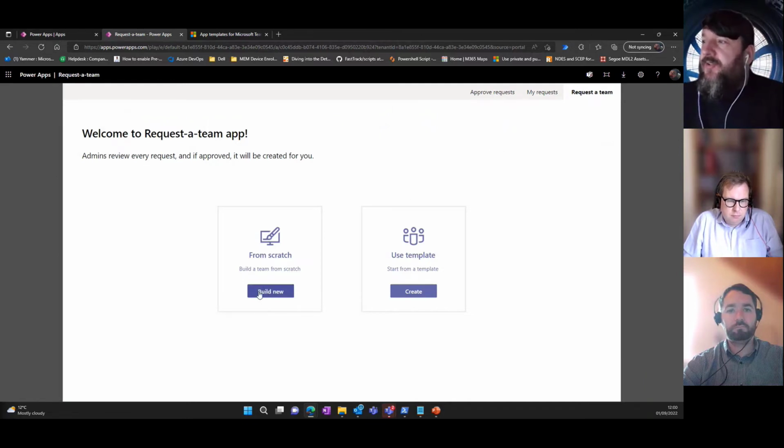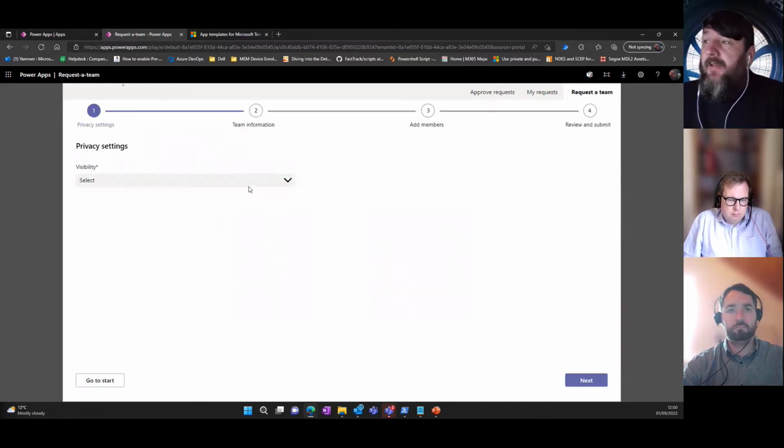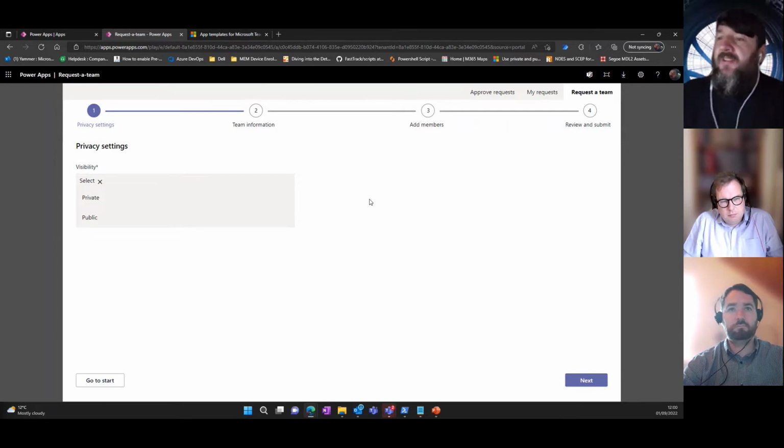But more valuable is the ability to create a team. And we can see here, if I click on build, I can select private or public. I can give all the team information, add members to that team, and then we can submit that as well, which will either submit it for approval or it'll submit it for creation. So a few things to note about this app is it is just that. It will collect the information, it will store that information, it will provision basic teams and sites for you.